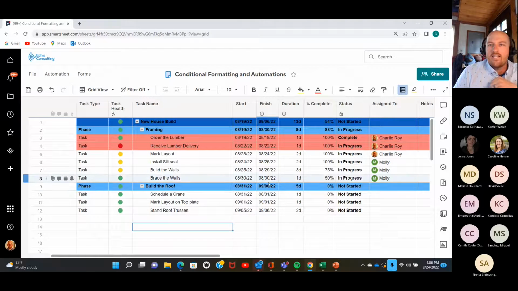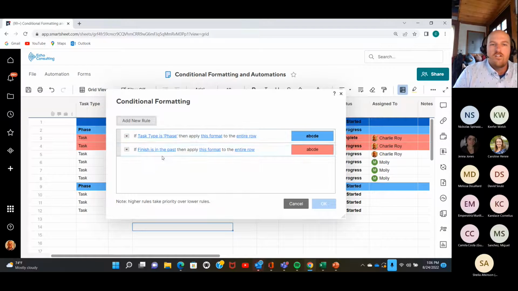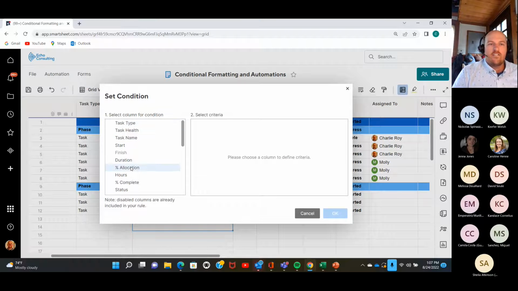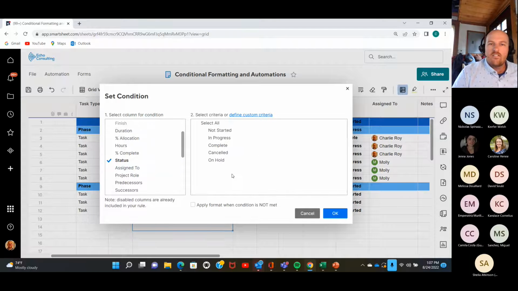Now, we're going to come back in and edit that condition, because as we can see here, we have ordering the lumber as a task, but that's complete. So we don't necessarily need to highlight that as red. Going back into the conditional formatting, we're going to take this finishes in the past option here, and we are going to add a condition. So it's if the finish is in the past and if the status is not started or still in progress.